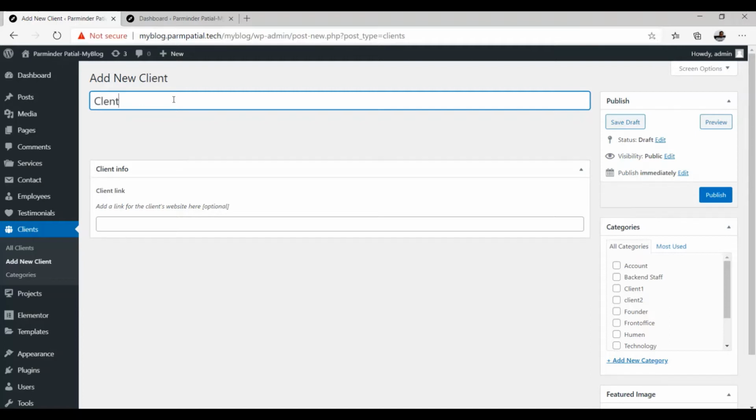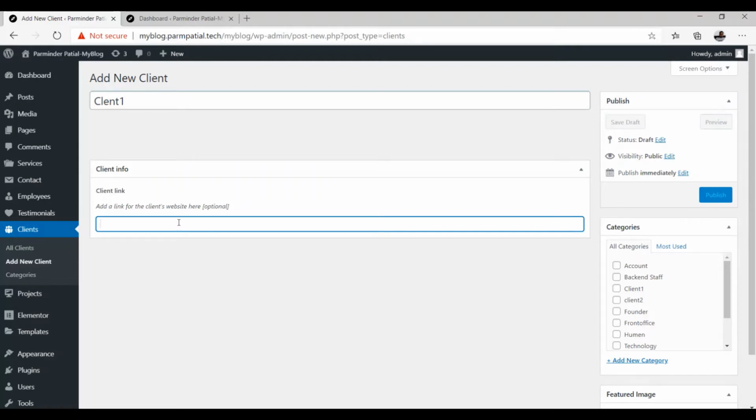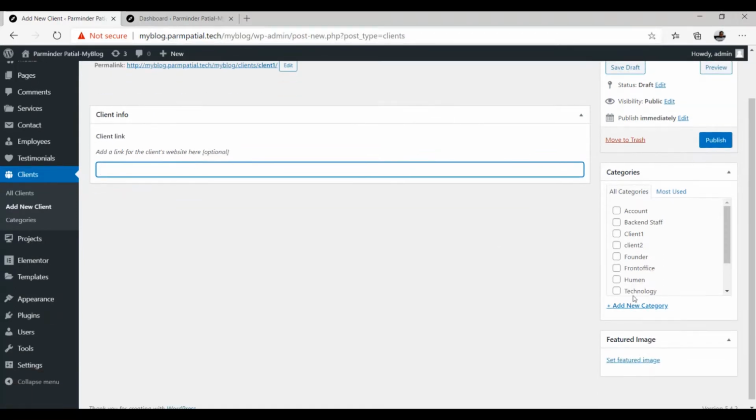Say I'm using Client 1 over here, and here you have to give the link of the website of that client. A link for the client's website can be given over here. That is optional, whether you want to give it or not. Then you have to give the category of the client.